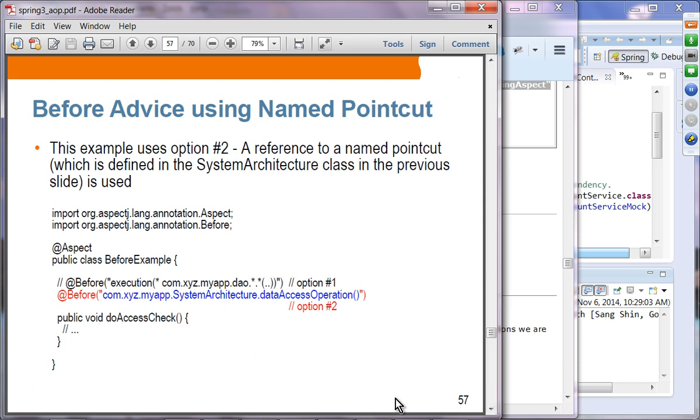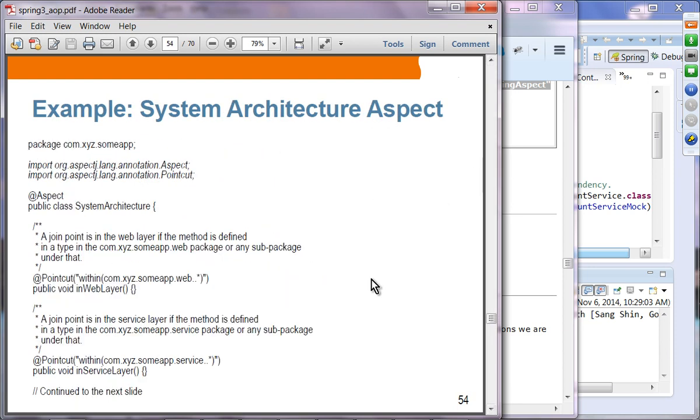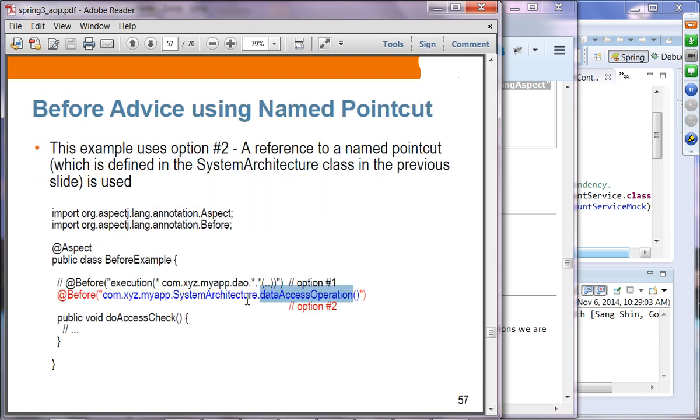Okay, and then what we can do is use that pointcut expression by using the name of the class, and then we provide the name of that particular named pointcut. In this case, SystemArchitecture is a way of organizing your named pointcuts. So in SystemArchitecture, this is a collection of named pointcuts that are relevant to each other, right? Okay. So that is one way to organize your named pointcuts.